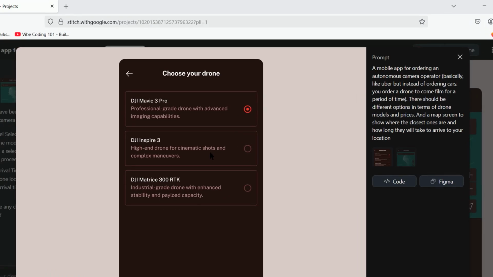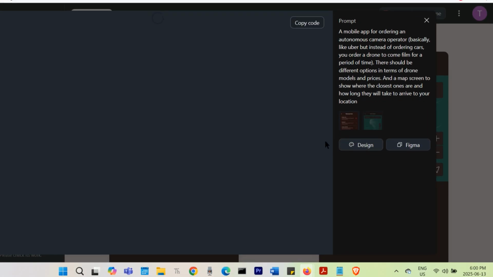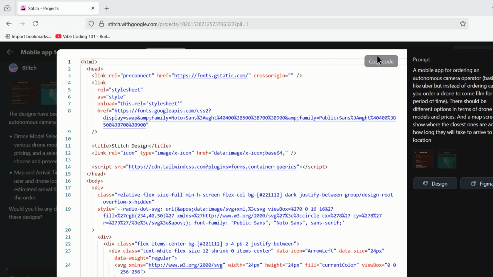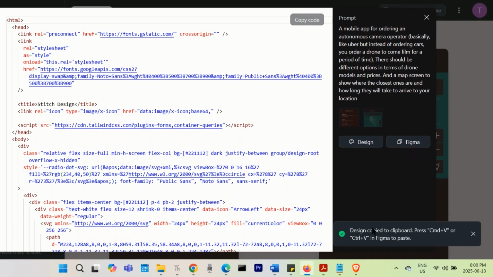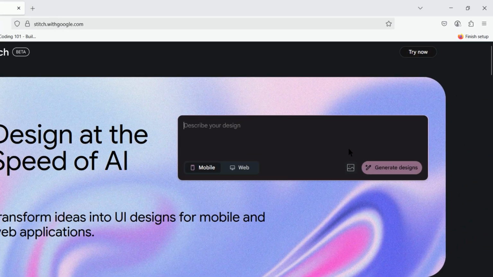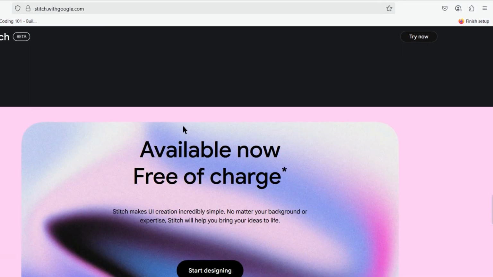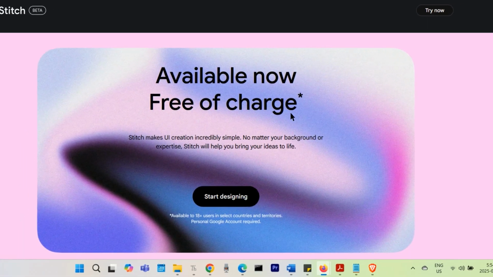Stitch provides you with ready-to-use UI designs, along with the front-end code and Figma files. This lets you quickly implement the designs in your projects or further customize them. It is completely free and only requires you to sign in with your Gmail account.